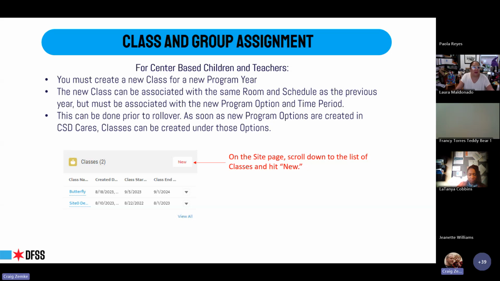Now, for center-based children, similar to the caseload, you need to create a new class for a new program year. Every year, a new one is created. And again, that's because you can create one in July if we've got the funding up and running, as we did last year. You can create them in July with the new program option. It's a different program option than the one you're using this year. So they can be running, they can exist in the system concurrently. So you create these ahead of time.